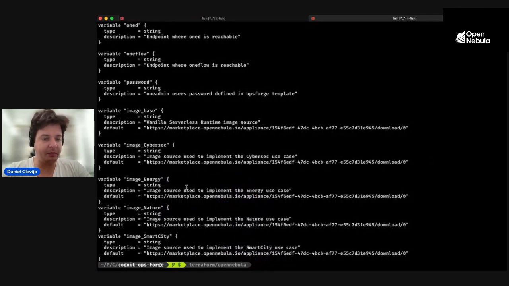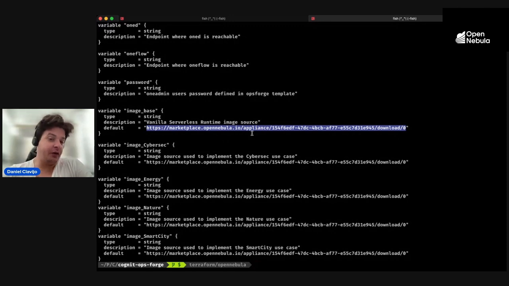We have basically a bunch of images and where they are pulled from. If you don't provide the default, it will be pulled from over here. This is like a dummy, a placeholder, but you can override that in the YAML that you pass.